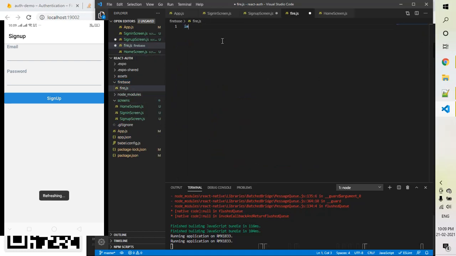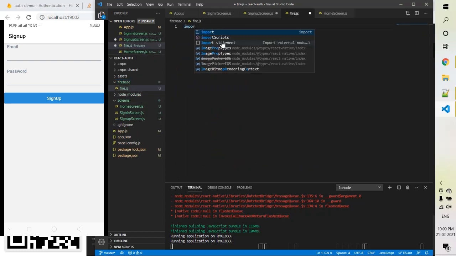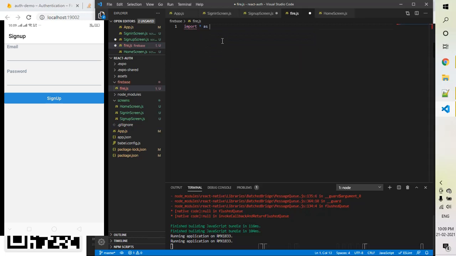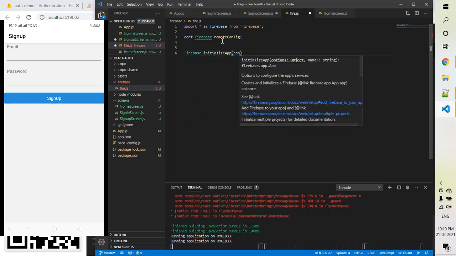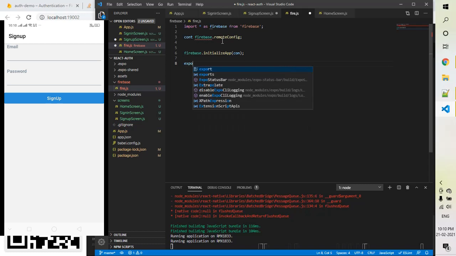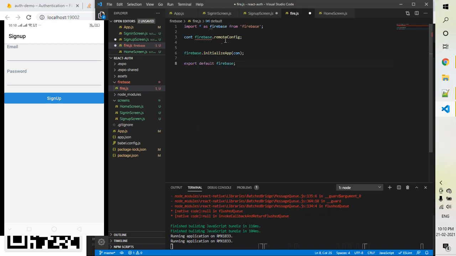So let me import as Firebase from Firebase. Okay, so that's all you need. Then you need a configuration, so that we are going to take now. And what we're going to do is firebase.initializeApp of that config. Okay, and we're going to export default Firebase. That's all I'm going to do.